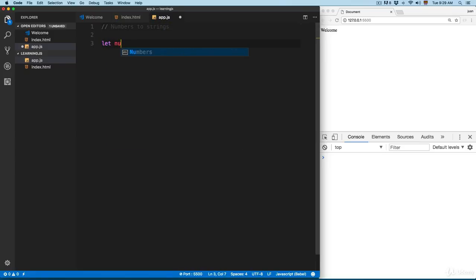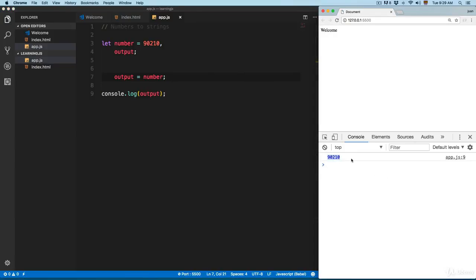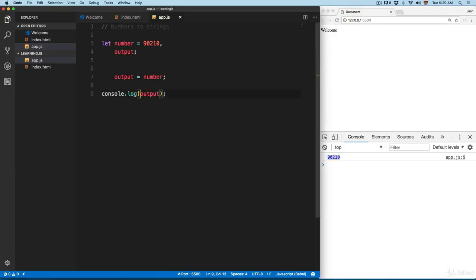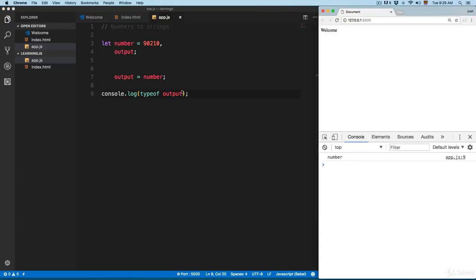And let's create a number, let number, and let's add a postal code. We're going to add 90210, and also I'm going to add another one called output. We're going to print this output in the console, but first, if you say output equal to number and we send this value to the console, you can see that this is a number. This blue color is telling you that this is a number. You can add also typeof, and you can see we have a number.